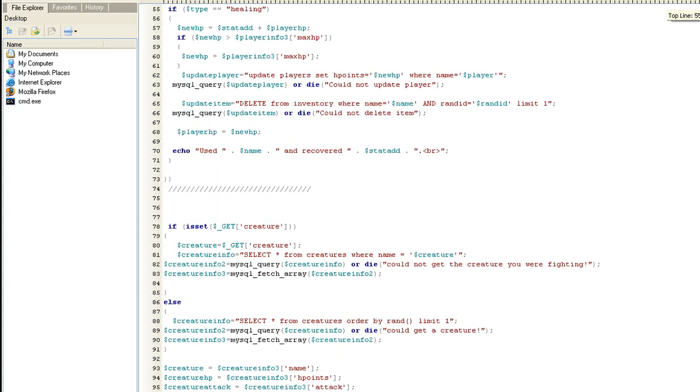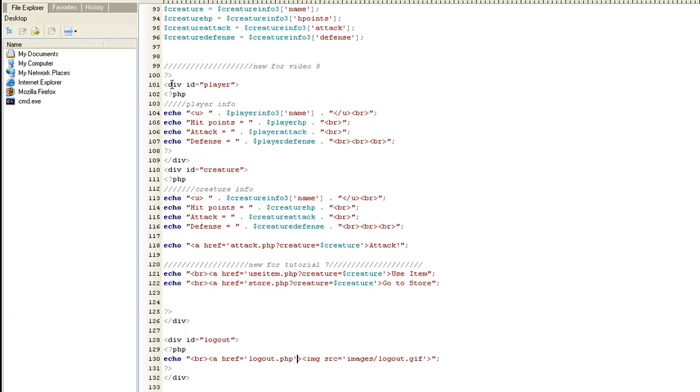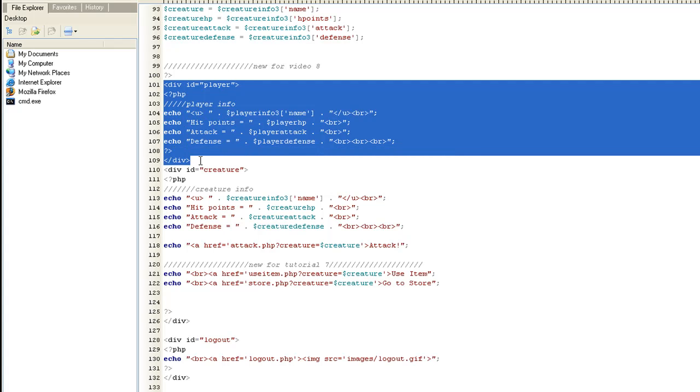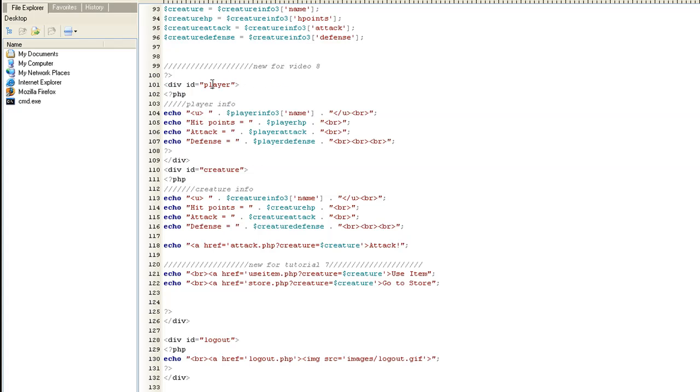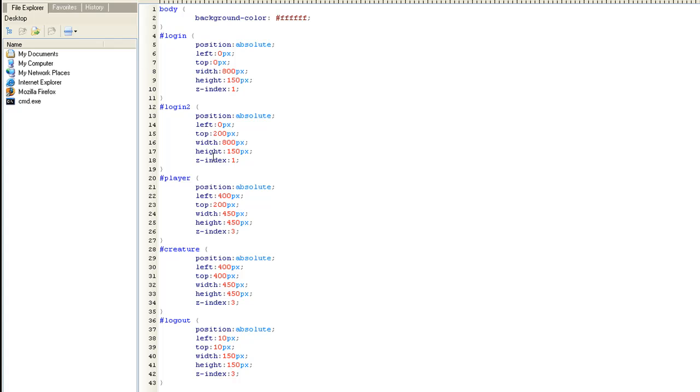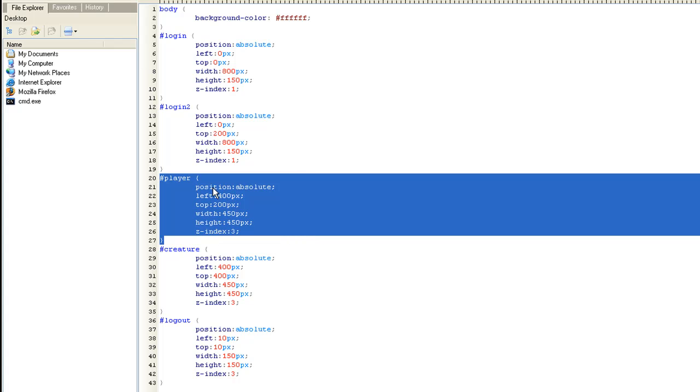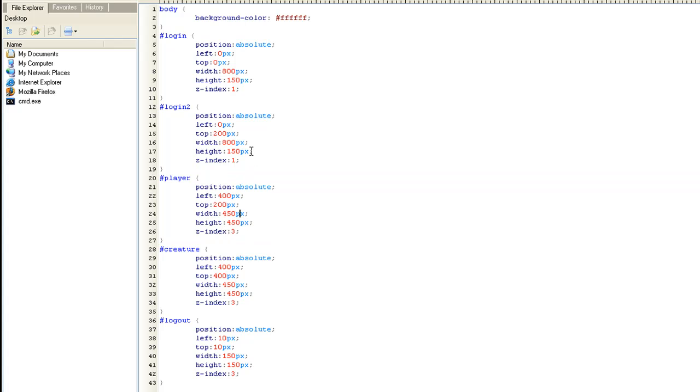Go back to battle.php and scroll down a hair, and you'll get to where we have our div ID equals player. We created a new div tag, and everything between this div tag is right here. So where I end the div tag, everything that's printed out in between is going to be inside this new div tag called player. If we go to our style.css, we have a div tag called player, and I made the left equals 400, the top equals 200. That means 400 pixels from the left, 200 pixels from the top, and then the width and the height is 450, and the z-index is 3. Could have left it 1, 2, since there's nothing else there, but I went ahead and put it there.